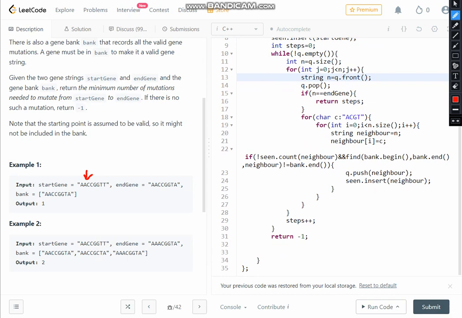Okay, so this will work and we will return the steps, that is the output we require. After that there will be a for loop which will run over the characters a, c, g, t, and then again a for loop that will run over the size of the string we have taken, that is the start gene we have taken.